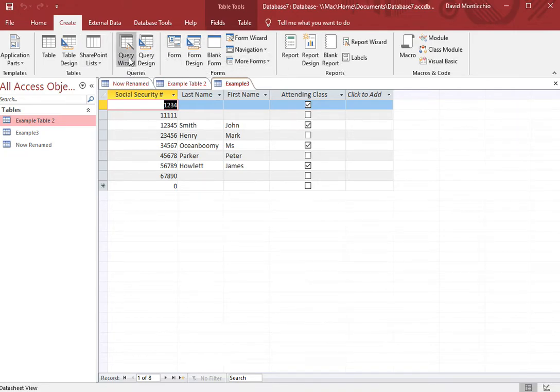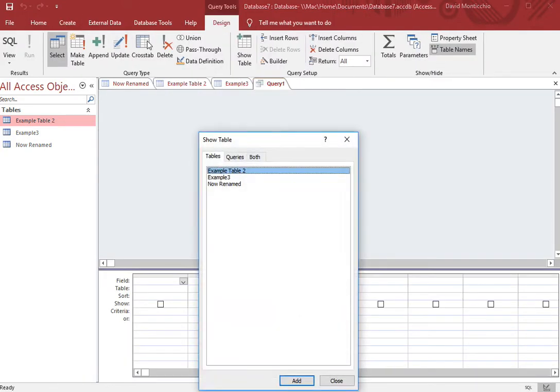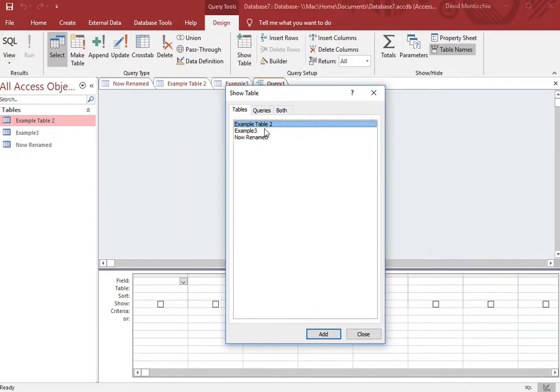So I'm just going to go in and I'm going to go with query design here. What is a query? A query is a question. So, and it'll pop up this thing. It'll say query 1. It'll say, oh, what table do I want? Oh, well, what table was I using? I'll use example table 2. I'm pretty sure that's what I was using. And I'll hit add. And now that field and all that stuff pops in right there.